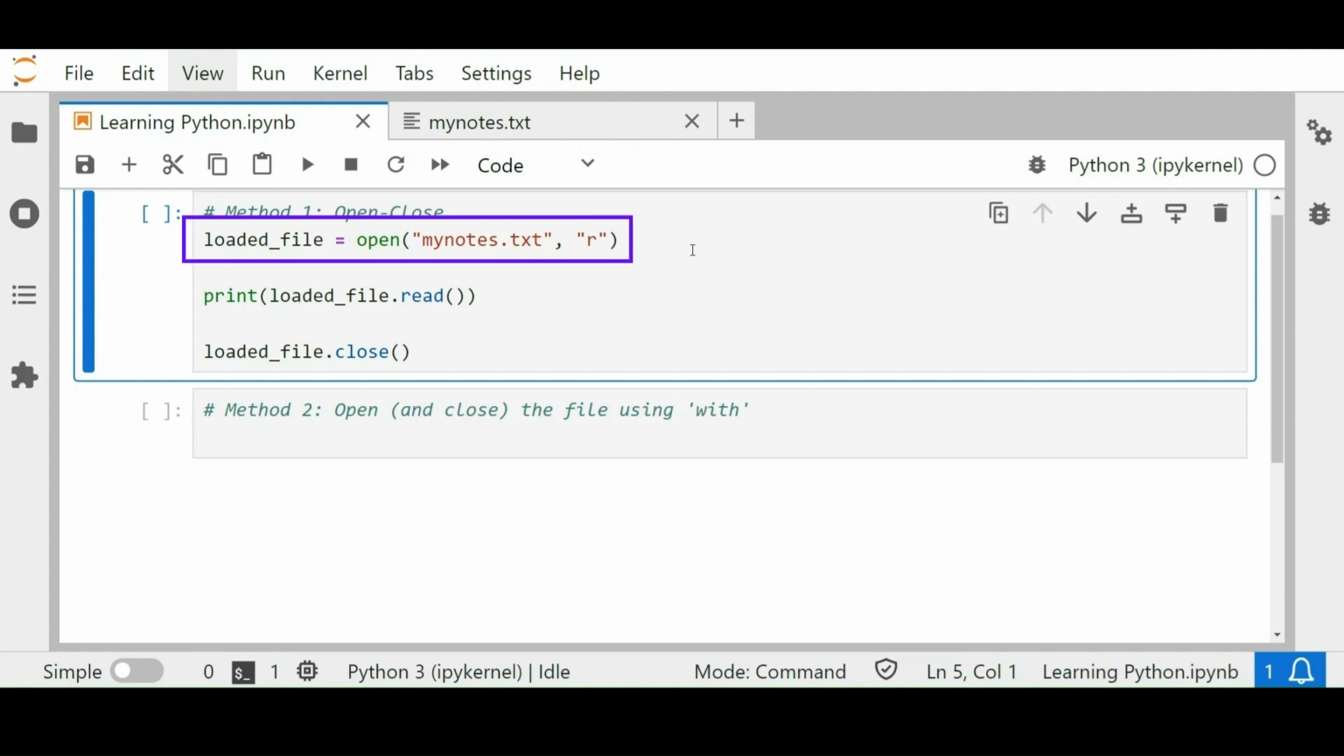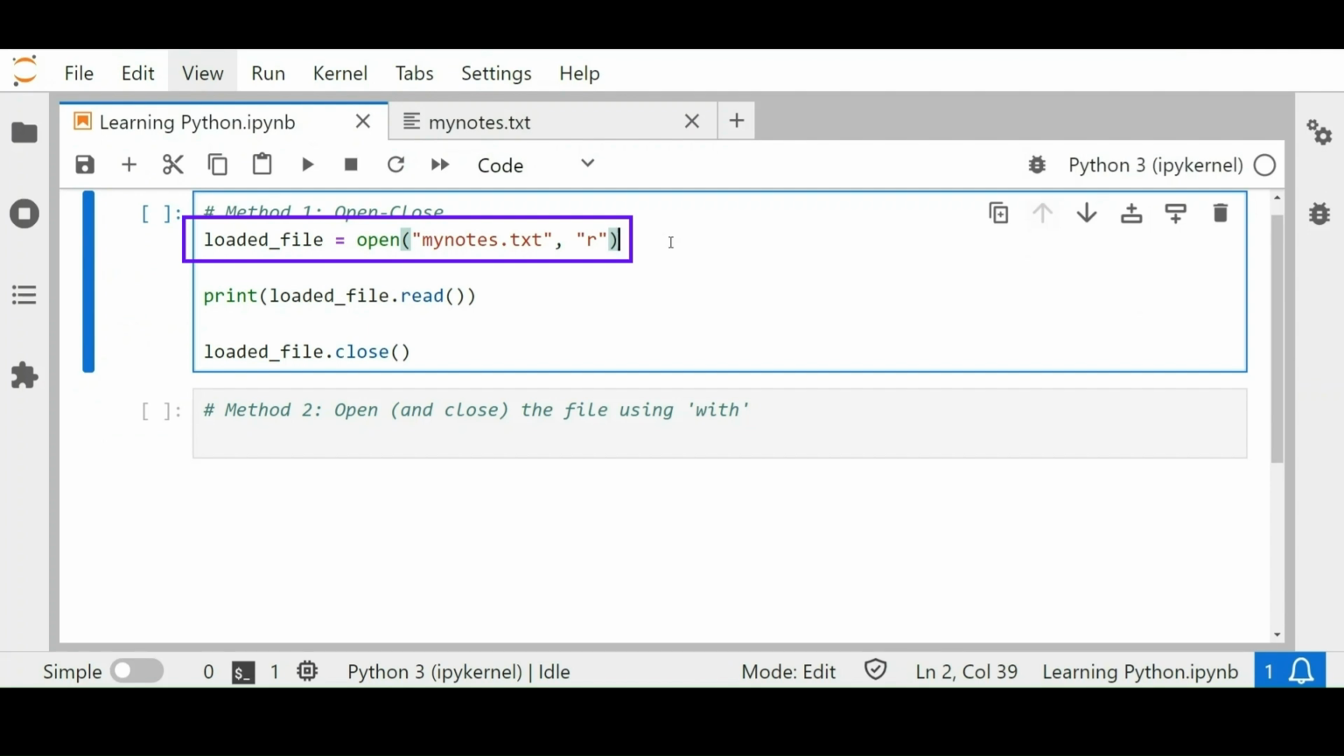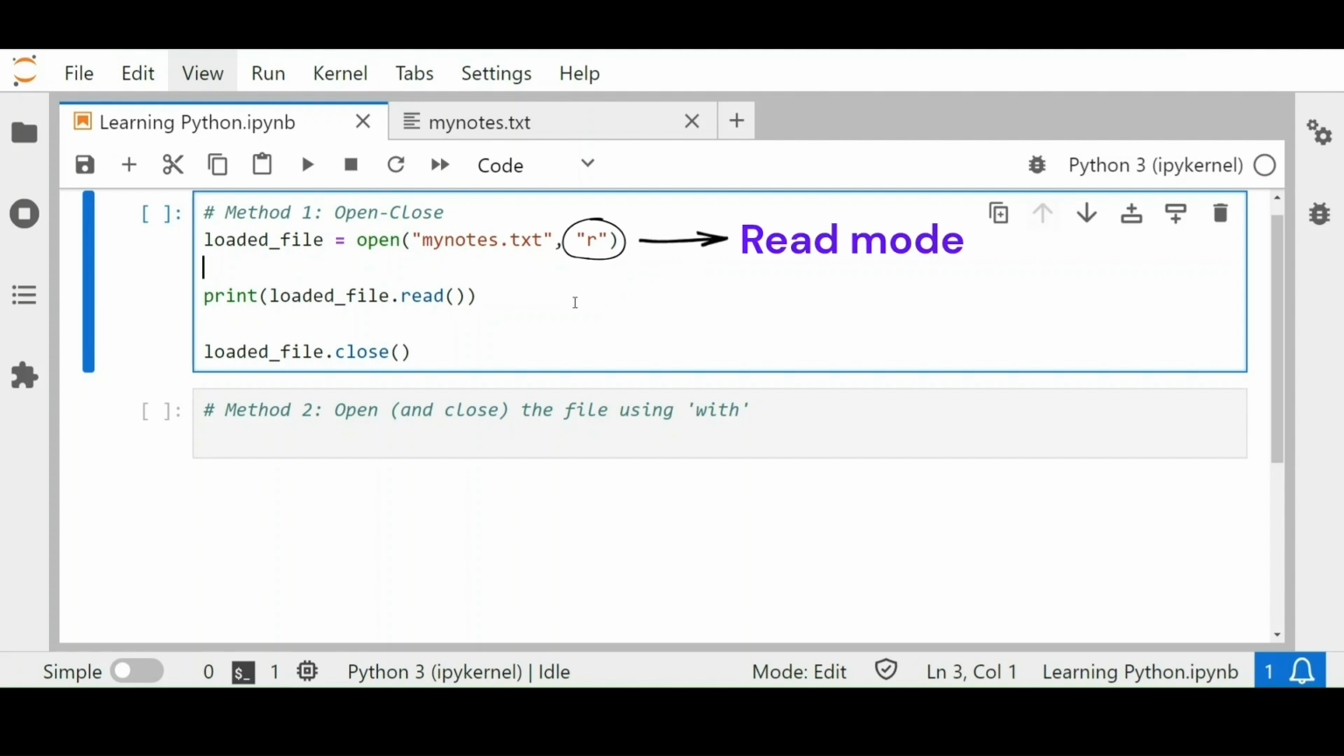A variable loadedFile equals a function called open. Inside open's brackets is where we add a string parameter by the name of our text file, along with its file extension .txt. The second parameter of open is where we apply a mode on the loaded file. So choosing a string letter r means we chose reading mode. This allows us to use reading capabilities in the text file.